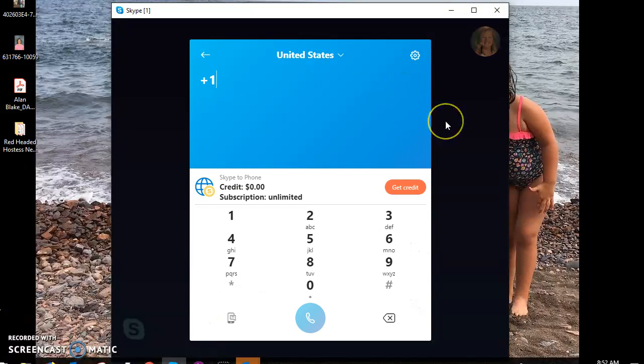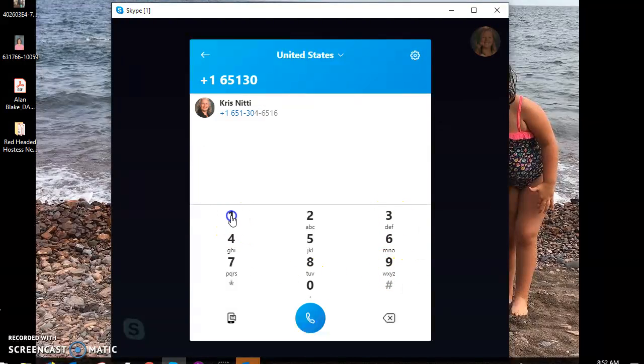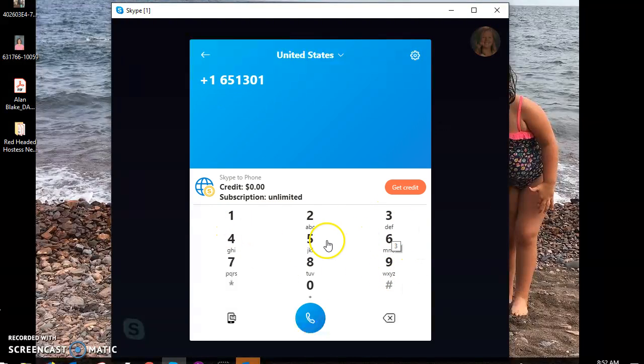Okay, so you got to make sure that your parent is in as a contact. So you click on that dial pad. Even if you don't have them in as a contact, you can just type in their phone number, and that will call them. And you just click call, and then it will add them to the phone call.